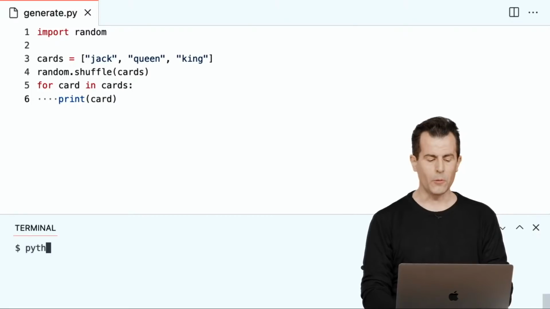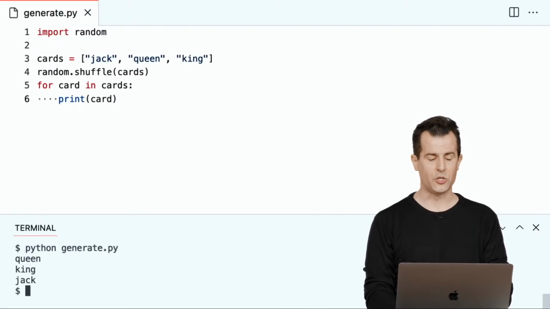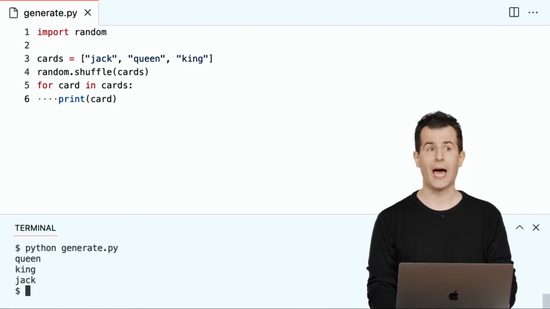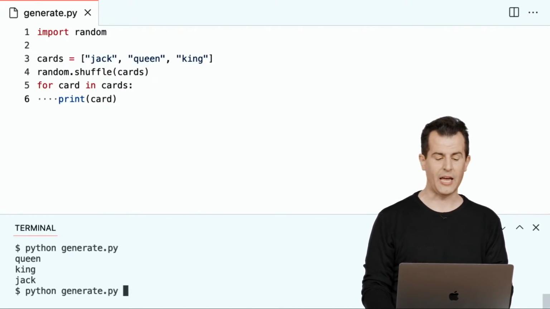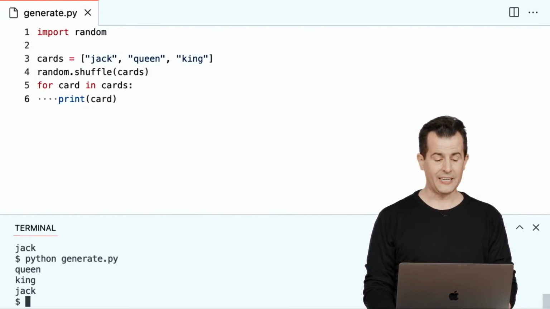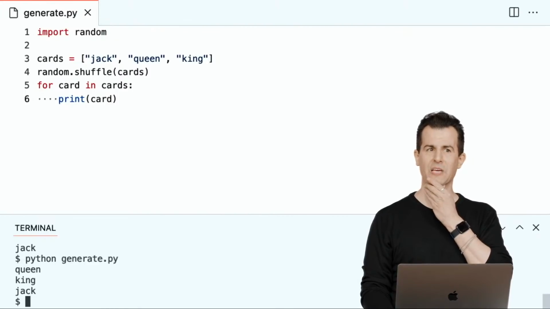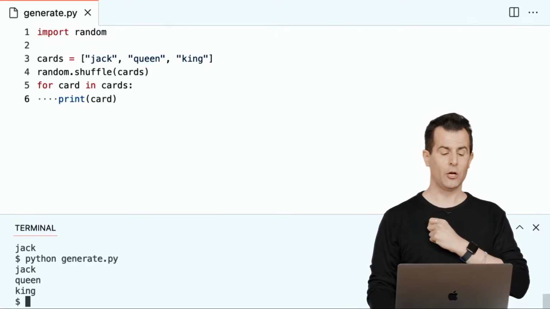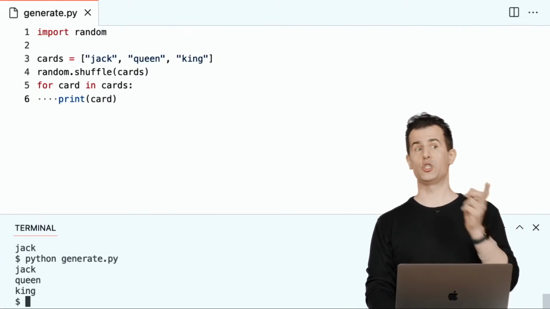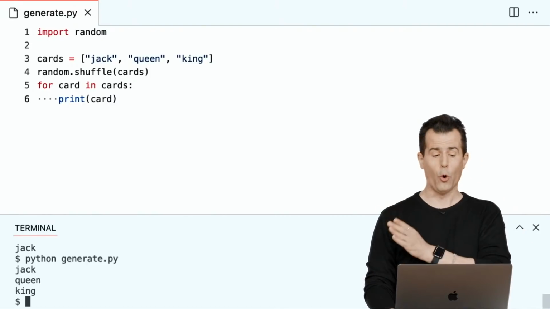Down here in my terminal window, I'm going to run python of generate.py and hit enter. Queen, king, jack. Seemingly shuffled because that's not the order I defined earlier. Let's do it again. Queen, king, jack. OK, that happens to be the same, but let's see. This could just be bad chance. There we go. Jack, queen, king. Doesn't look like it's shuffled, but at least we're getting back different orderings now.